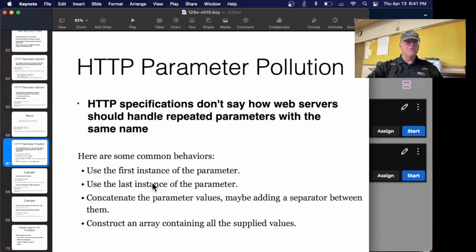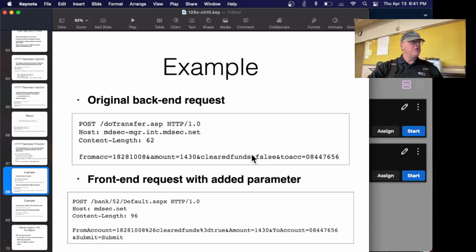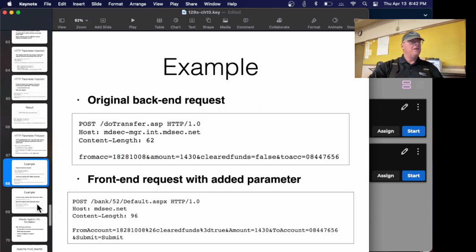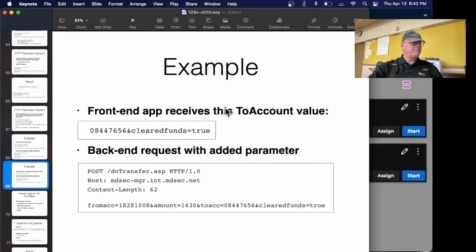Some of them use just the first one or the last one. Some of them concatenate them together. Some construct an array. So you might be able to set a parameter and it might override the parameter set by the real server logic. So here's the original request, the front end request with the added parameter. When it gets to the server, I'll have cleared funds equals true, and I add cleared funds equals true, and so now the backend request will have cleared funds equals true from me and cleared funds equals false from the server. And some servers will fall for that.